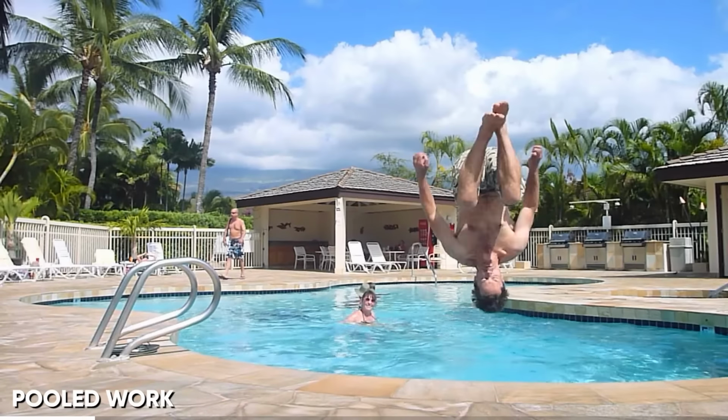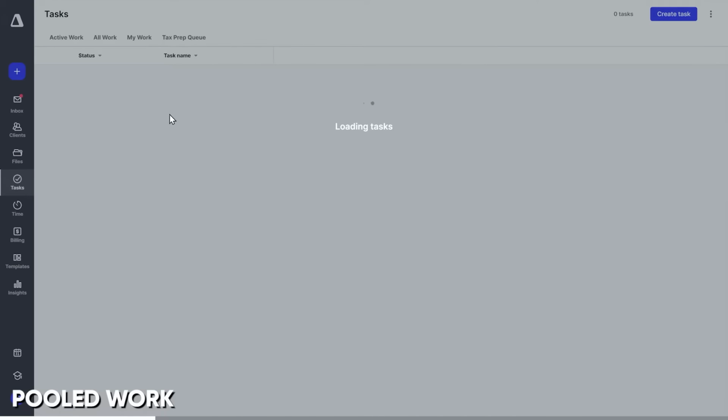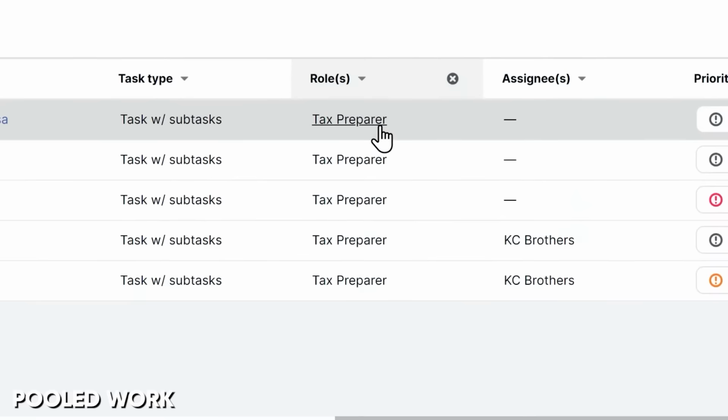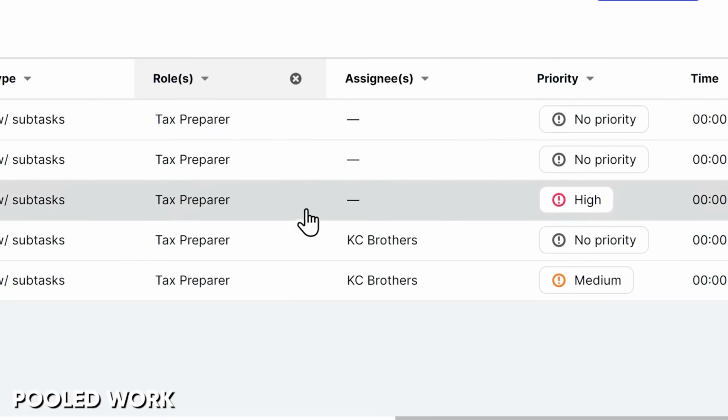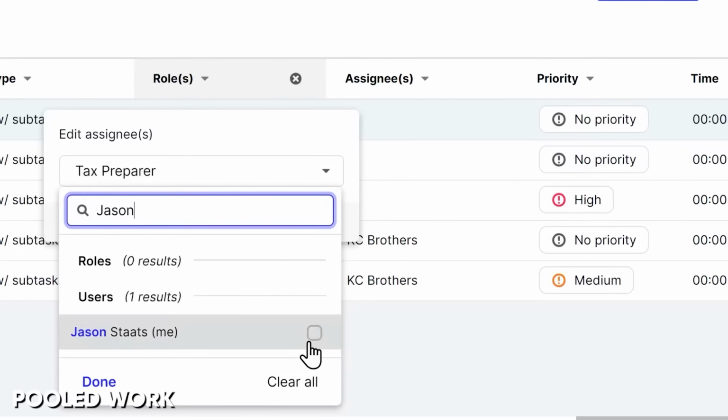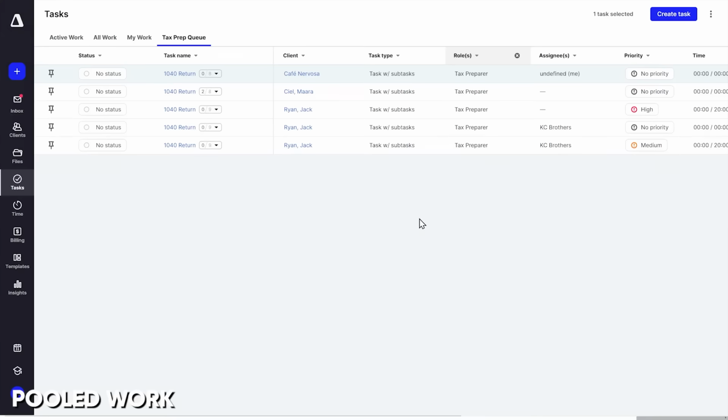Okay, number 6, work pools, cannonball. Okay, we're on our task list now. I'm looking at the tax prep queue, and this is filtered for everything that's in a specific role, the tax preparer role. But let's say I need to find another project to work on, as if I do tax returns. All I gotta do is come in here and click assignee, select my name, and now I've got that work assigned to me, all just from that pooled work view.